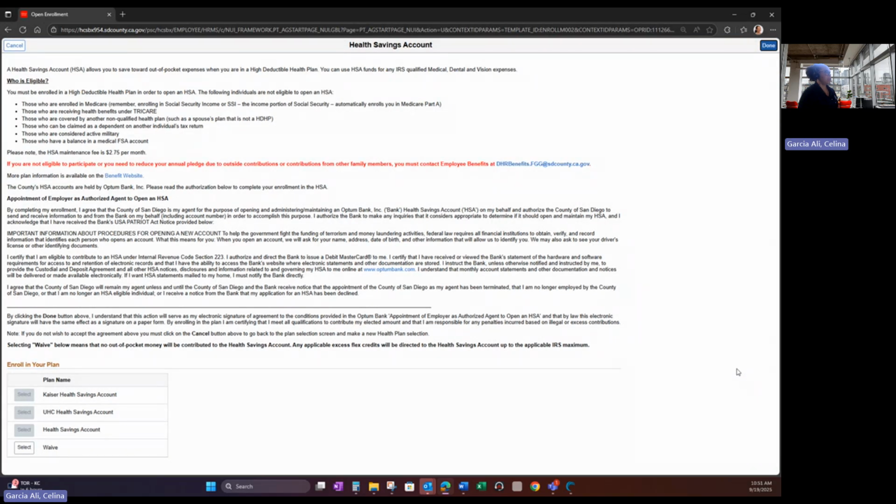When you get to this section, we got a lot of information about HSAs, but you're going to notice when you get to enroll in your plan that it's all grayed out. The Kaiser's grayed out, UHC is grayed out, Health Savings Account is grayed out. My only options are to waive. So the reason why that is happening is that you'll notice at the top, it says that HSAs allow you to save towards out-of-pocket costs when you are enrolled in a high deductible plan.